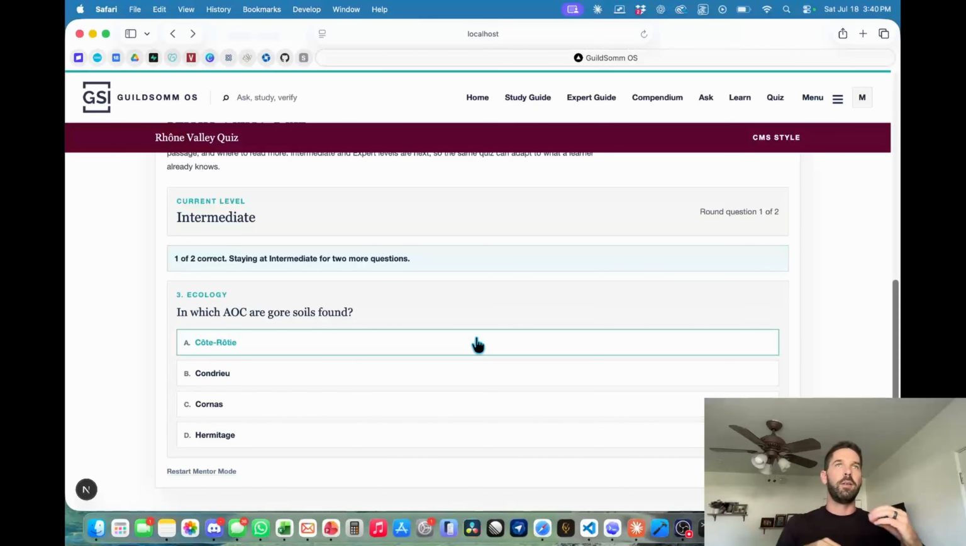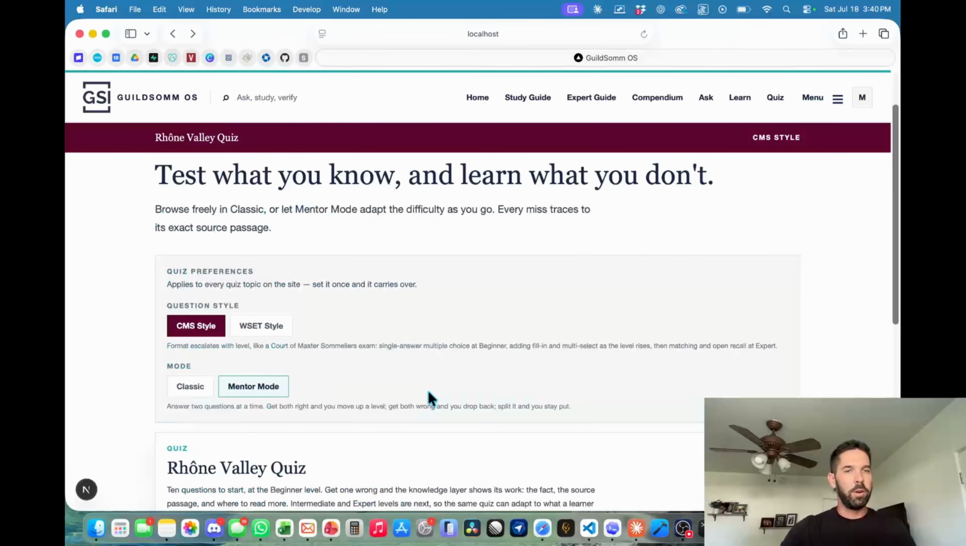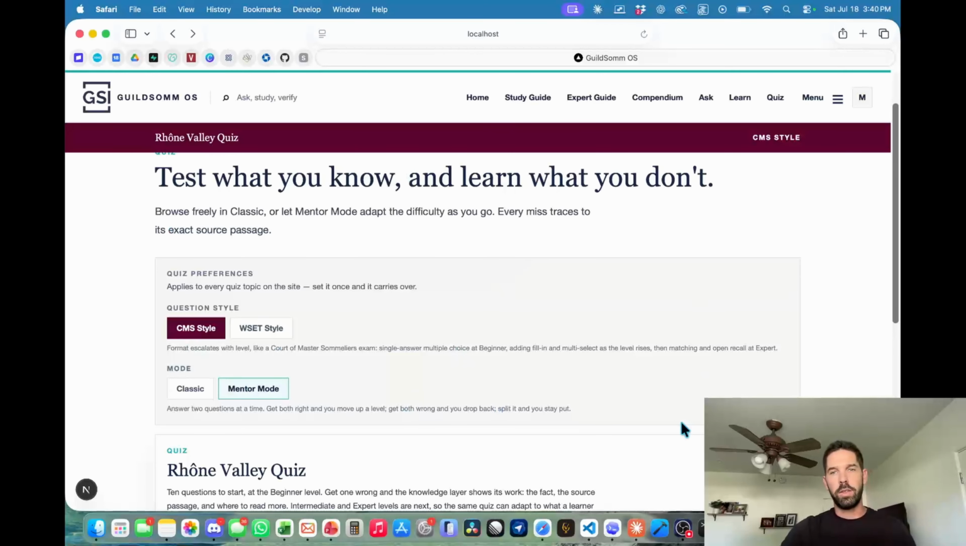And again, that's the very basics of adaptive, but you can imagine once we have the entire site compiled into an incredible knowledge layer, a knowledge graph, right? We can recommend, hey, you should spend a little bit more time in viticulture to understand these basic concepts before going back into whatever expert level of Cornas or whatever that may be. So again, I just really wanted to show what this could all look like.